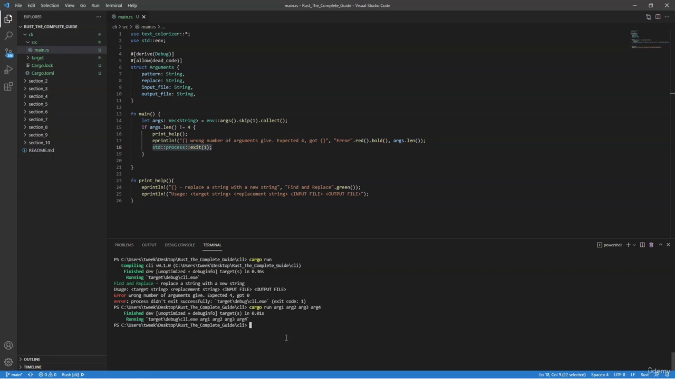So now let's look at how we can actually structure our program correctly and separate all of this logic into different files. That way we only use main to run our program and not handle all of our core logic.